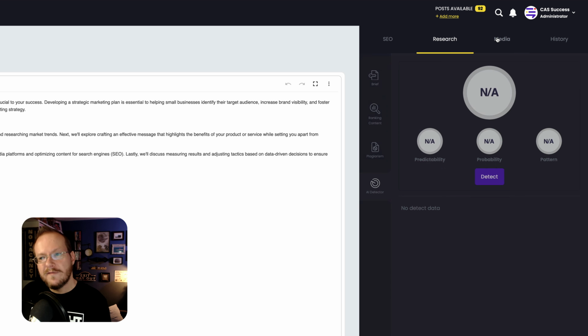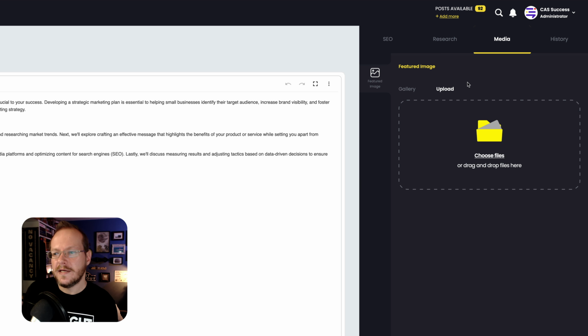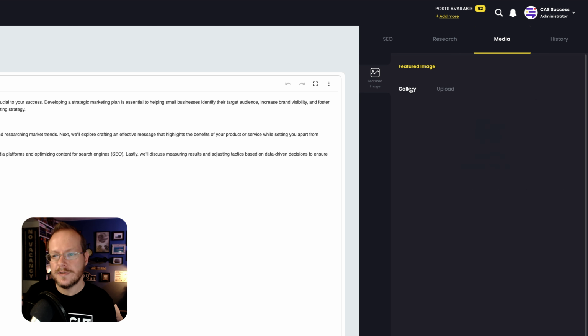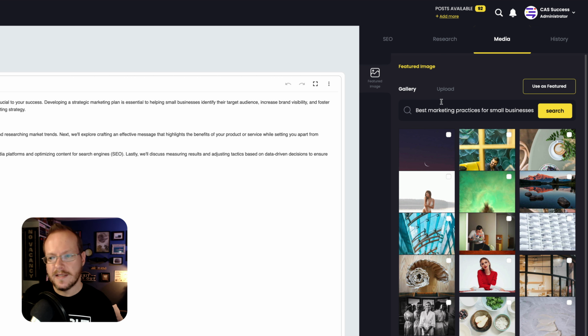Next to the research tab, we have the media tab. Right now, this is where you can either upload a custom featured image, or you can search our royalty-free image sites that we compile together and choose a featured image from those.